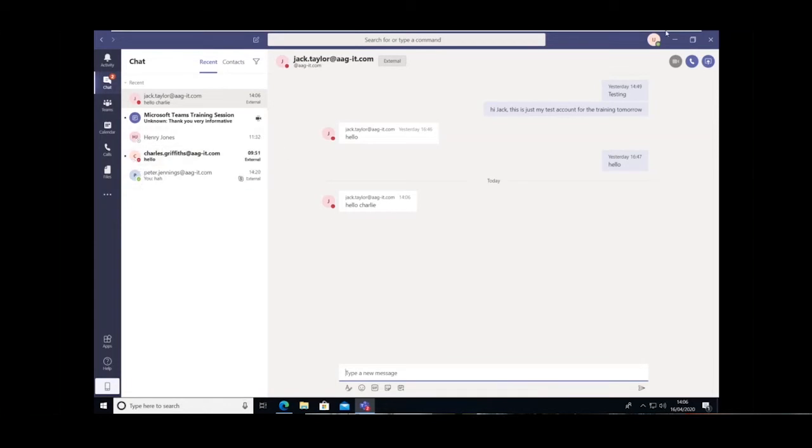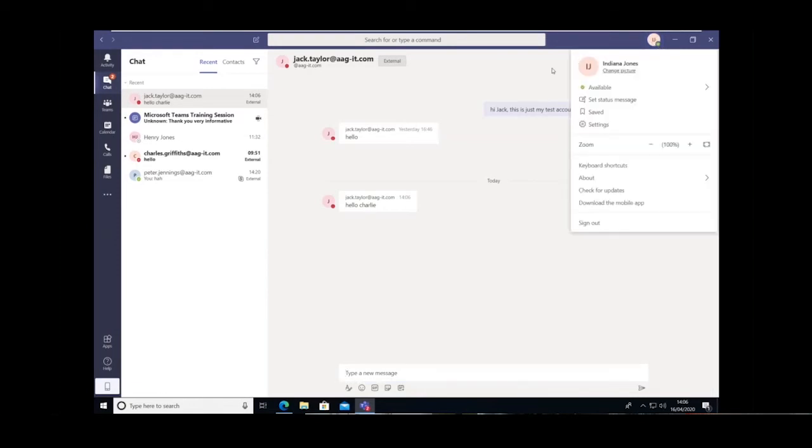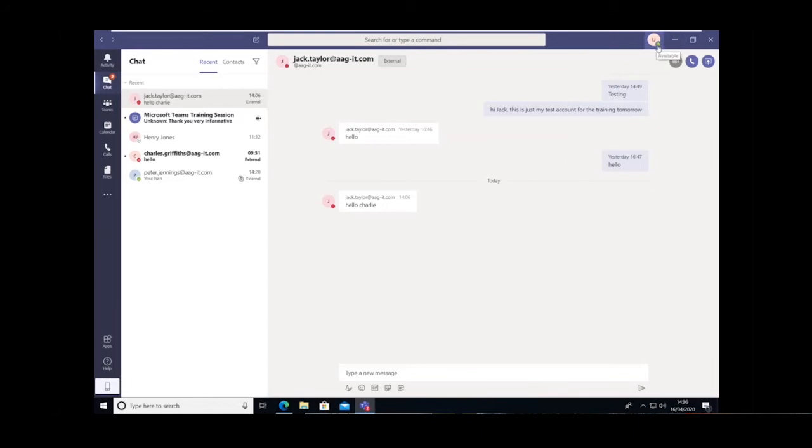The presence is really important. You can see up the top here, I'm green and available. That's indicating to anybody that wants to send a message, in this case to my fictional character, Indiana Jones, that Indiana's green and available. What that means is that I've touched a key on the keyboard in the last few minutes, and it's letting everyone know there's nothing in my calendar, and I am available and actively at my computer.